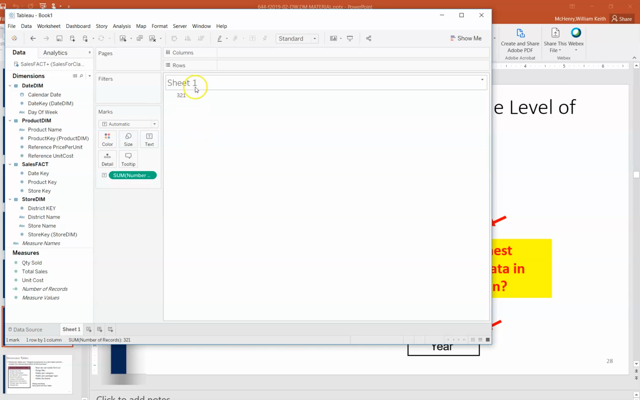So if I end up with a table that has 321 rows in it, then I know that I'm at the lowest level of granularity. So let's go back. You can always go backwards in Tableau with the backwards arrow here.